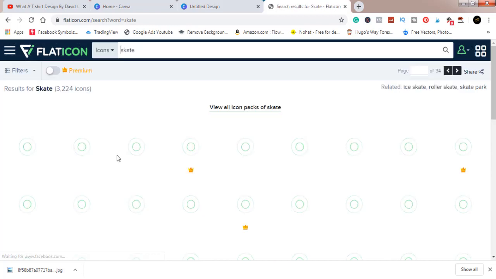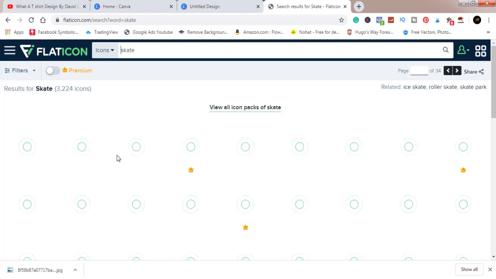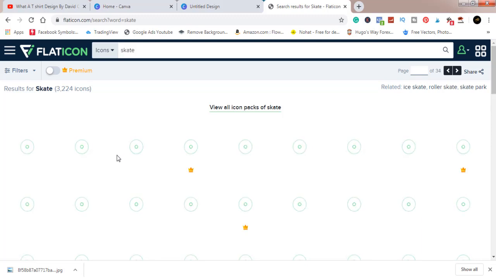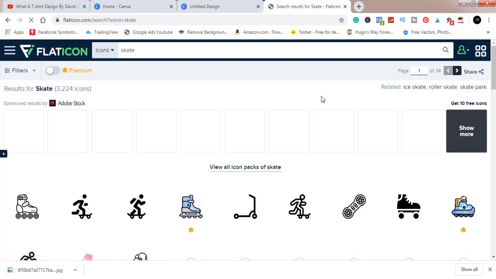I would have done skateboard, so I'll be specific for skating. So you can see our design is still going, it's still downloading, so we'll just wait for that to load.